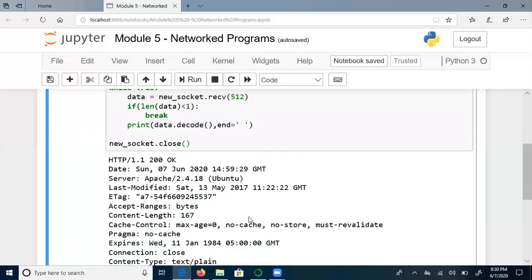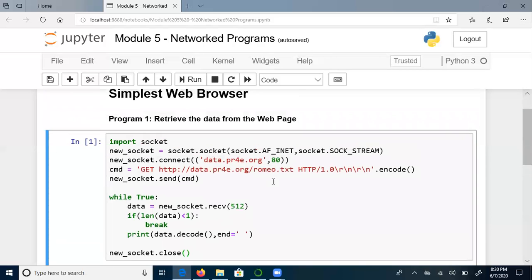So that is what is happening in this particular program. This program is working like a simple web browser: sending a request, the server processing the request, and the response being sent back. It is opening the web page and trying to retrieve the data. So this is the first program where we are retrieving data from a web page.